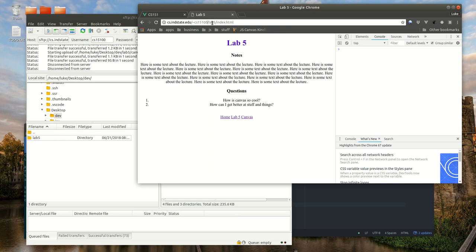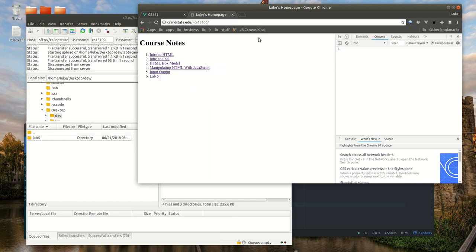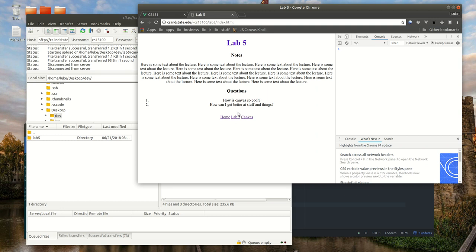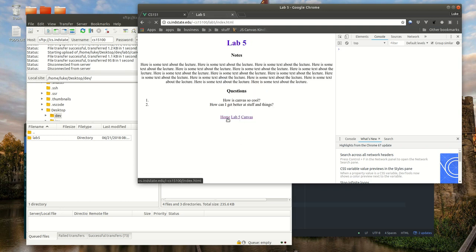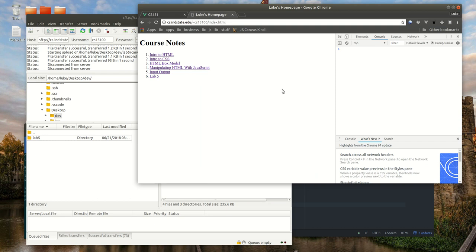Alright, so let's go to our home page, see if that worked. Lab 5. Here's Lab 5, we can go to Canvas. There's Canvas, we can go to Lab 5, we can go back home. Nice and easy. Okay, that's the whole lab.